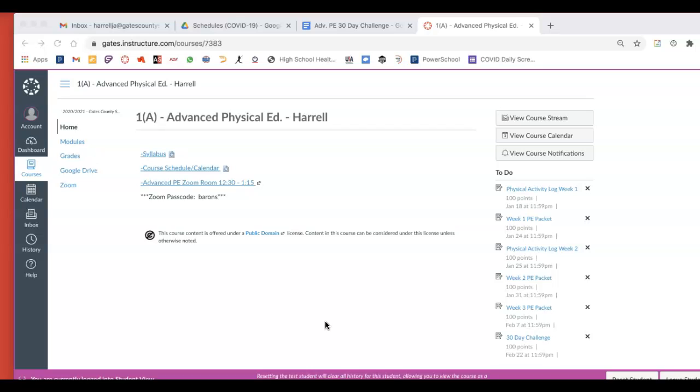All right, first on your home page, you'll see a copy of your syllabus here, along with a course schedule and calendar, and then a Zoom link that will take you directly to our Zoom link. So instead of going to our email every day, you can just go to Canvas and click it, and it will pull up our Zoom link at the correct time.